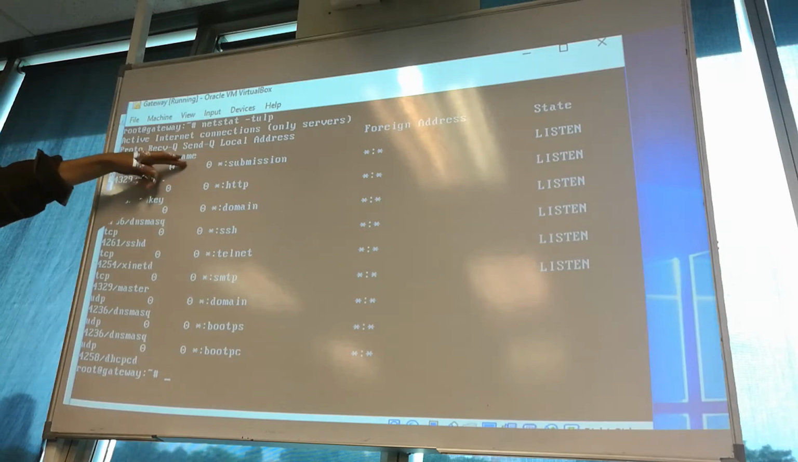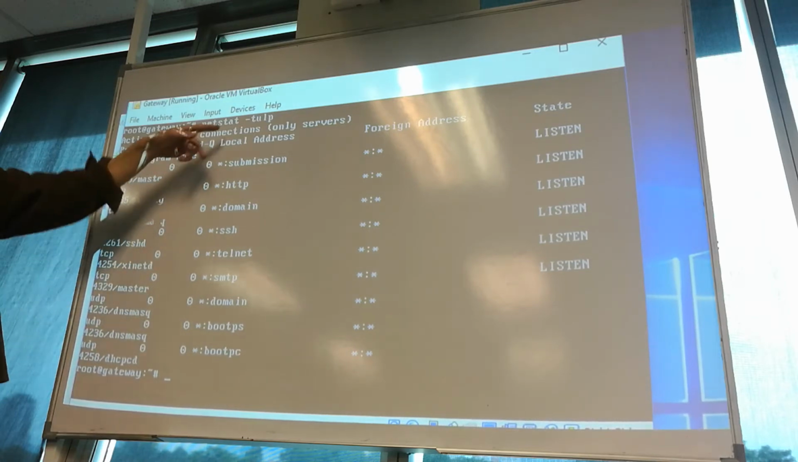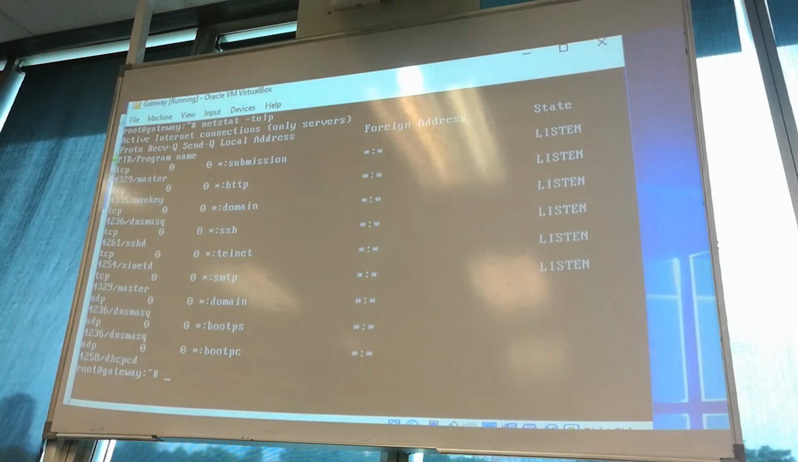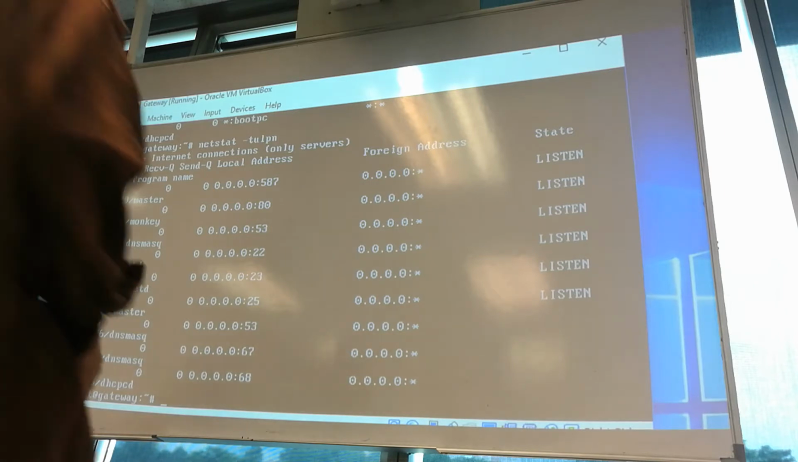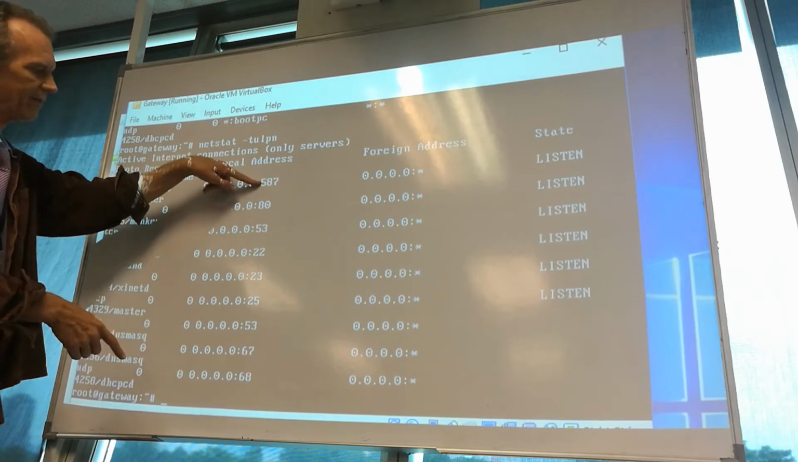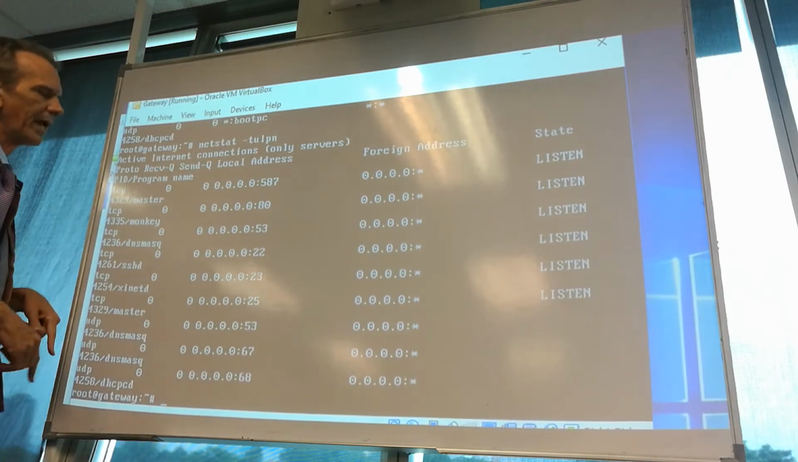So we can see the names of the ports here, right? Submission, SSH, Telnet. If we repeat that command, just use the up arrow, add an N, then those come out to be the numeric ports. So 53 for the name server, 587 for submission, 25 for SMTP.